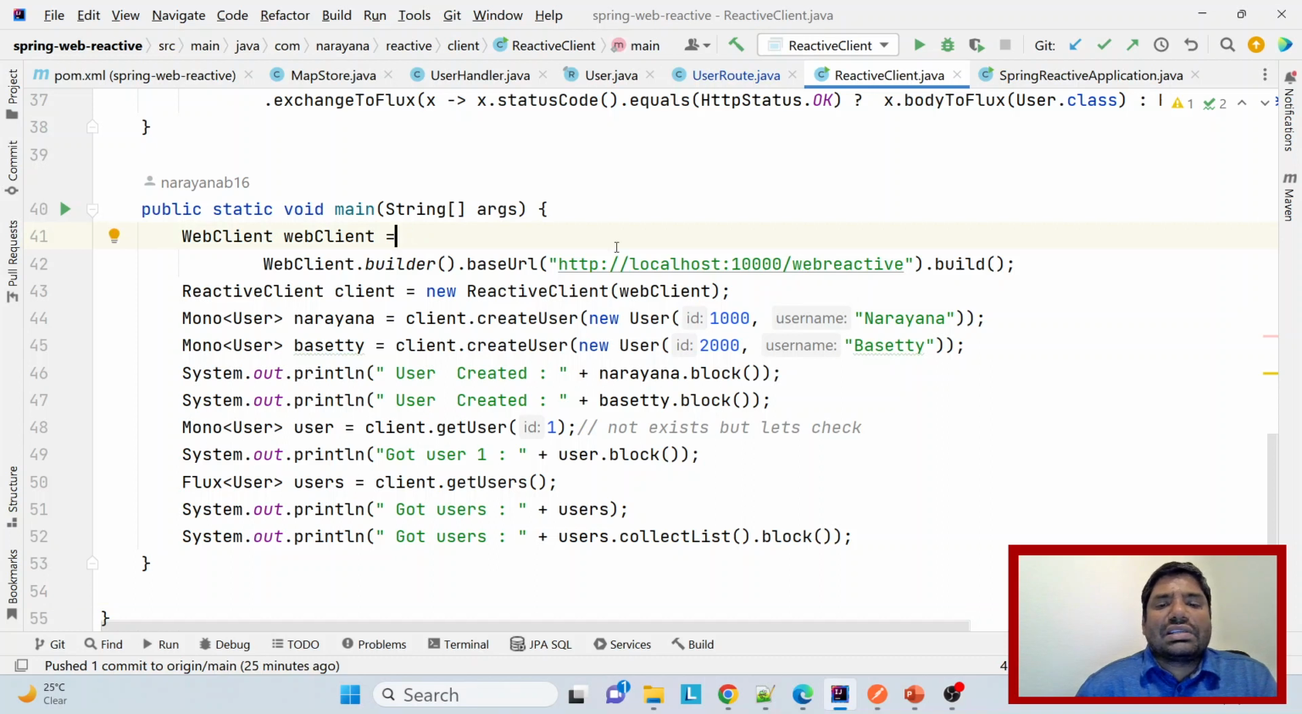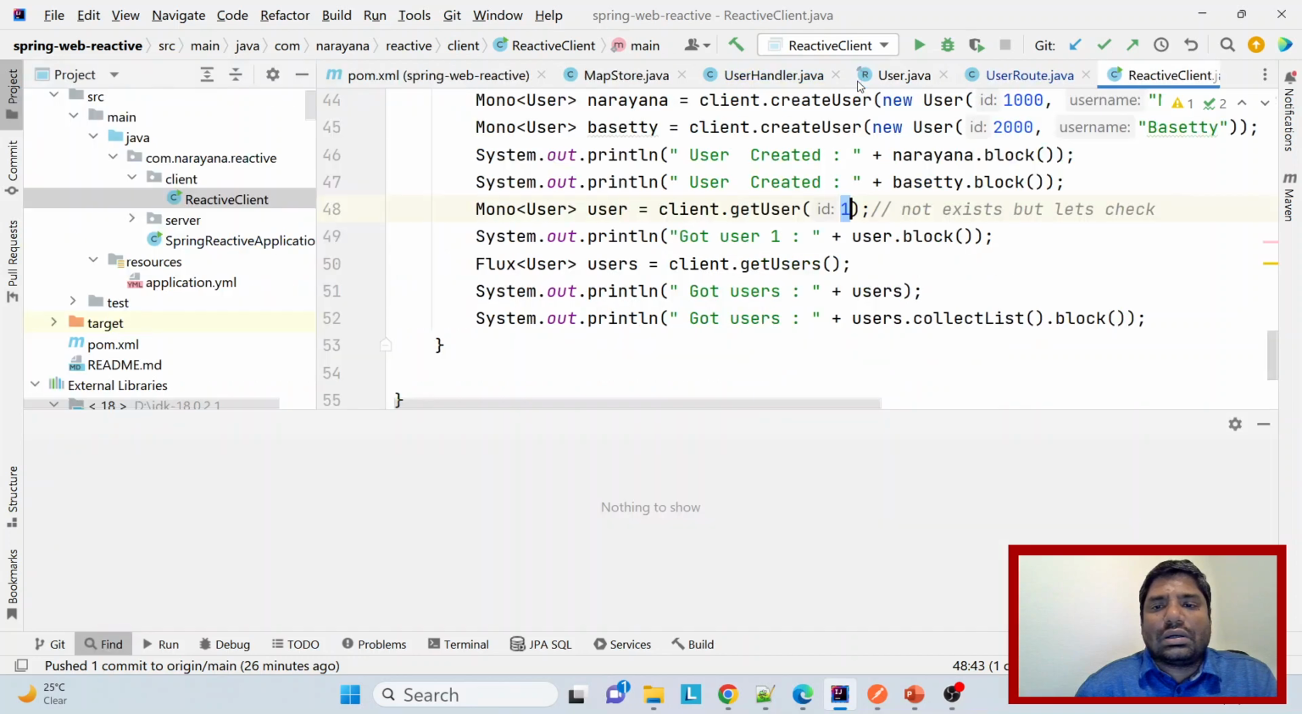And here I'm initializing, this is where it is running, my localhost port, building a reactive client. So I am reusing the web client here. For create user, I'm passing 1000, 2000 and checking. I'm just trying to see if this user is present or not, but actually this user is not there, so it will give you some junk value, whatever I'm returning. This is all about what is available.